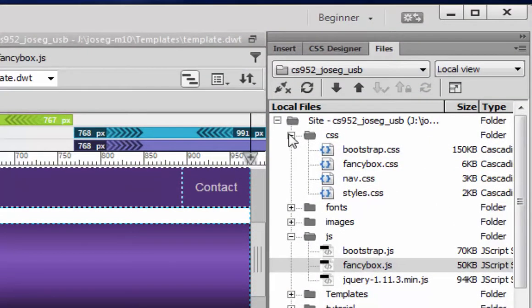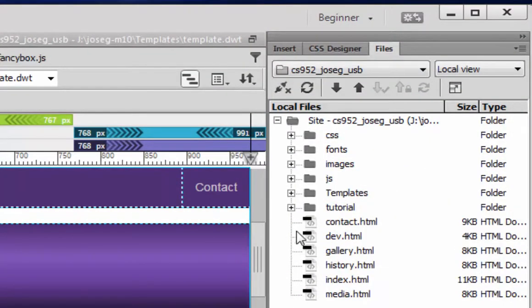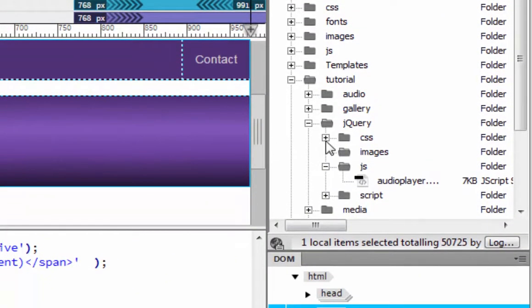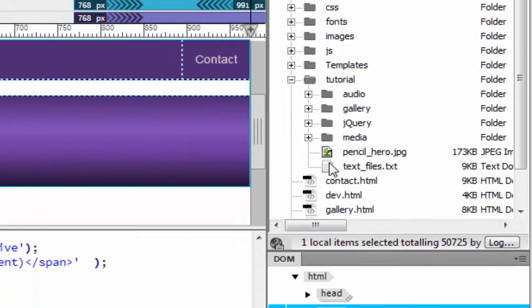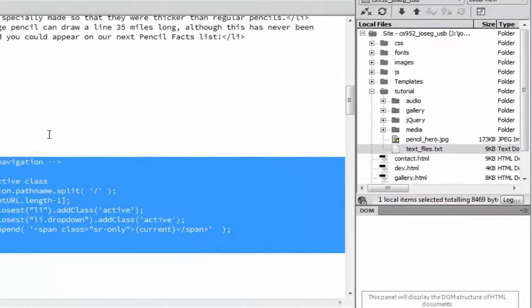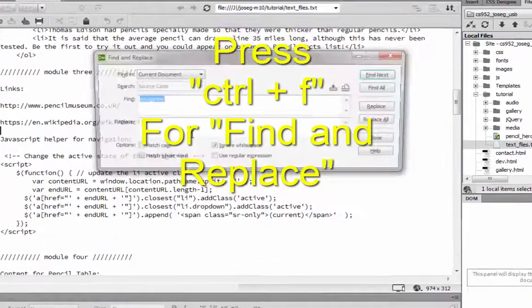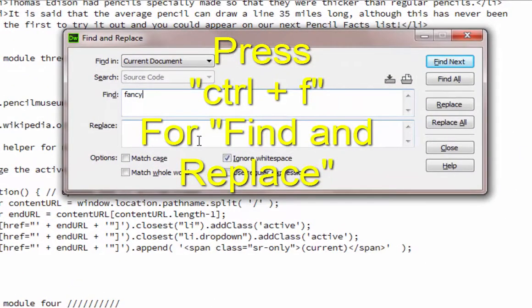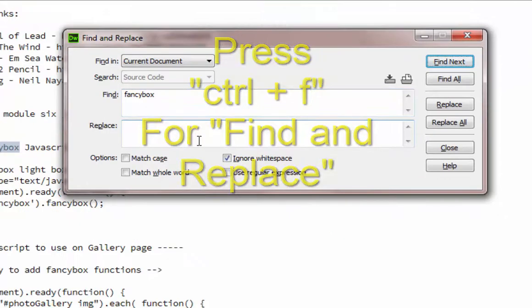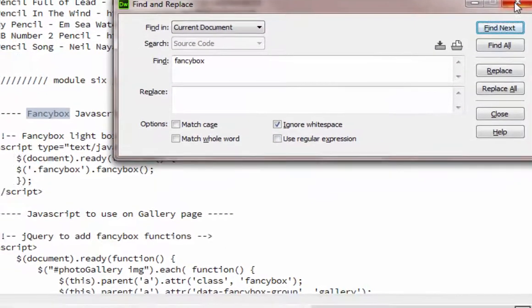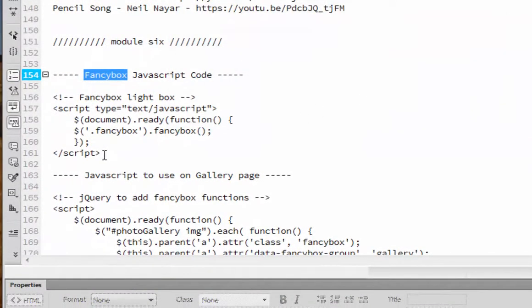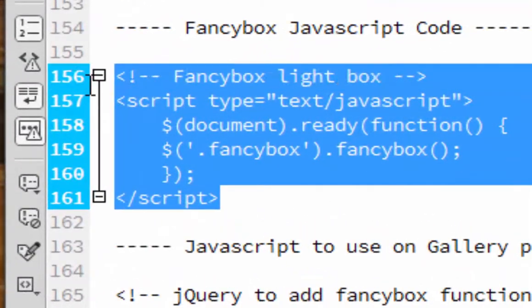So let me close up these icons here, and let's go back to our tutorial folder. And I can close up some of these folders here. If you don't have it already open, open up the textfiles.txt. And I'm going to do a little search for fancy box, F-A-N-C-Y-B-O-X. There we go. So this is what we need right here. This fancy box initialization code. It says fancy box lightbox. So I'm going to highlight all this code.